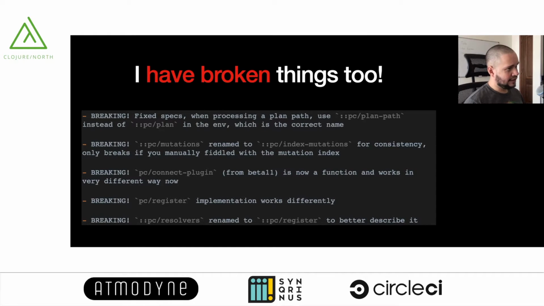And I'm no saint, I have broken things too. These are some of the list of the breaking changes I had on Pathom. I'm not proud of them, but they happen and I kind of regret it, it's bad. But luckily, those were very recent additions to the library. I think nobody else was really using that, so it wasn't that bad, but I would not do that again.